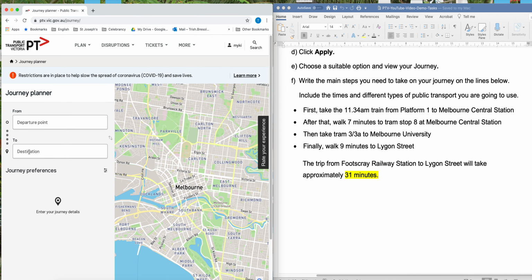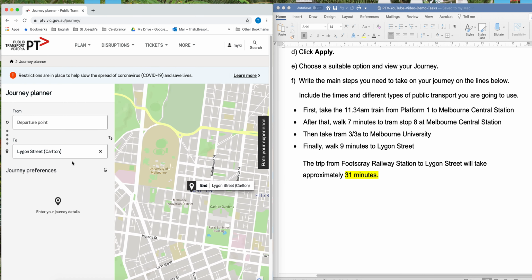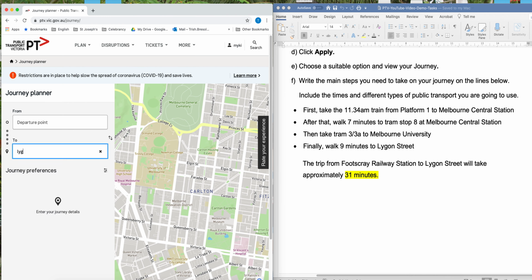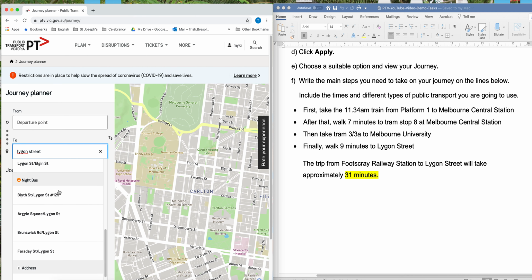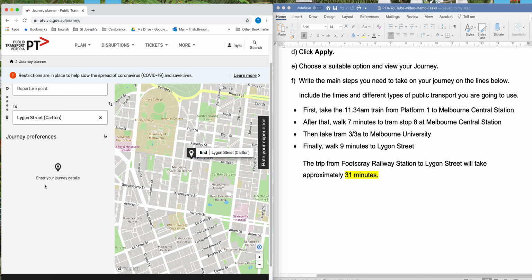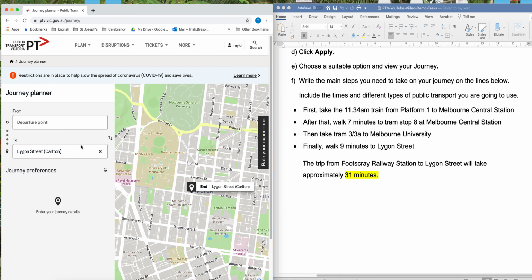Remember, with destination, it needs to be address, okay? So address, okay? In here, actually, I should type it in. So Lygon. Okay, because there's different ways of getting to Lygon Street using trams or buses, but we want address, so it must come under address, okay, to get the right choice, to get the right options. All right, so now I think I'm going to leave it there.